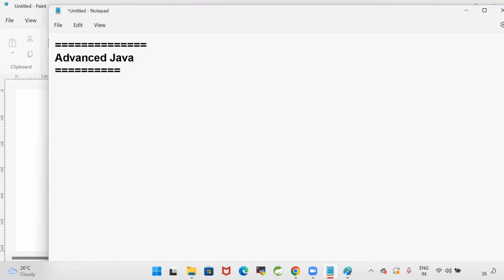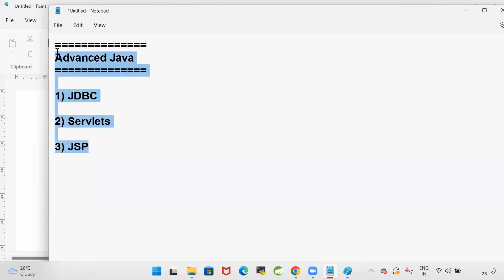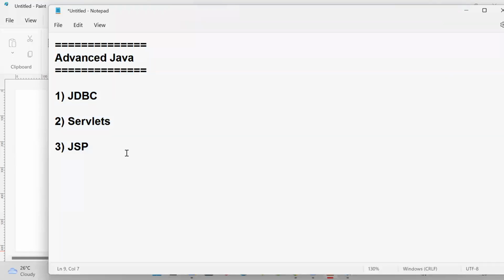Guys, as part of this advanced Java, we are going to understand mainly three things. First one is JDBC, second one Servlets, and third one JSP. These three parts we are going to learn as part of the Advanced Java course. In order to attend these Advanced Java concepts, what are the prerequisites? What we need to know to continue with this Advanced Java course?